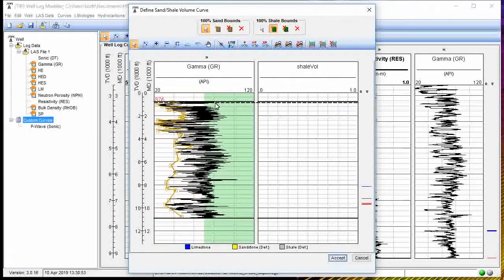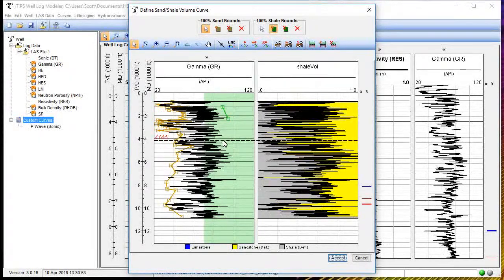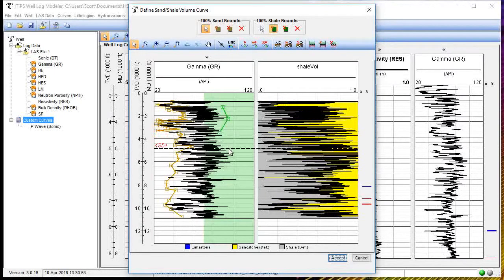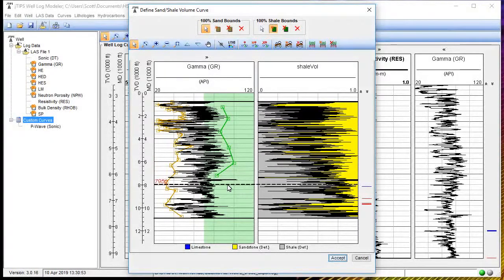Now I'm going to do the same thing for shale. And just for sake of time, I'm going to do it very quickly and add these data points in here. Now you'll notice as we created this, our shale volume curve has already been generated over there. And I'm not using a lot of art here, but I've defined it.